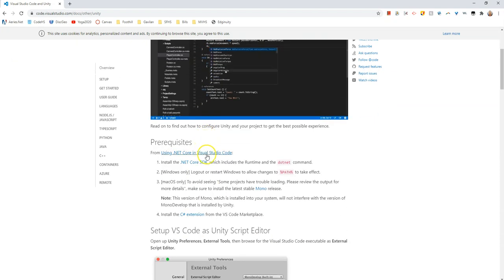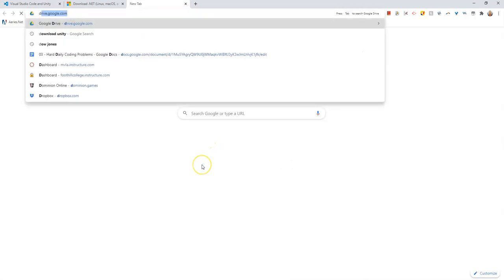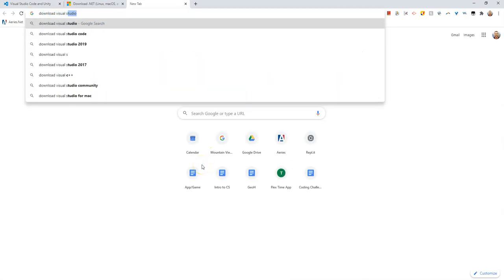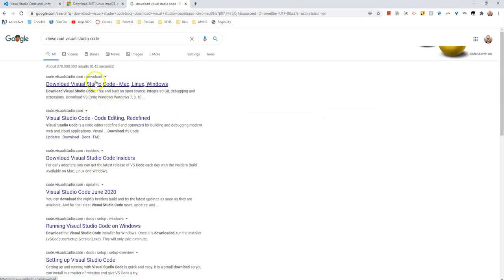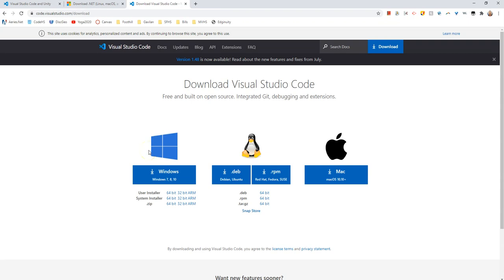So the first thing is you need the .NET Core SDK. I already have this installed on my machine, but let's open it up. And then we want to download Visual Studio Code. So I'm going to go download Visual Studio Code. There's two different versions. There's Visual Studio Community and Visual Studio Code. So I like Visual Studio Code.